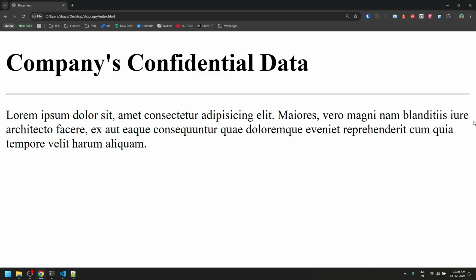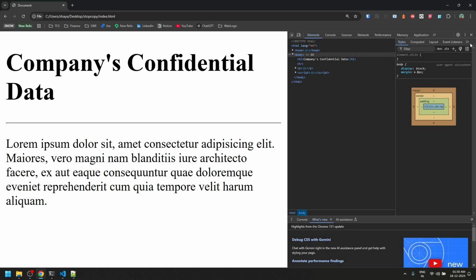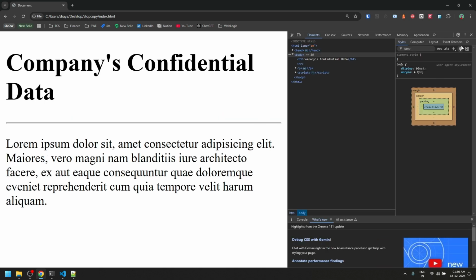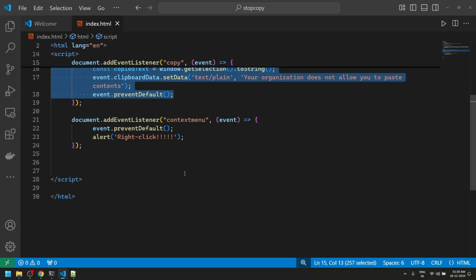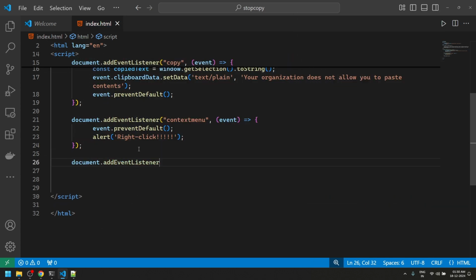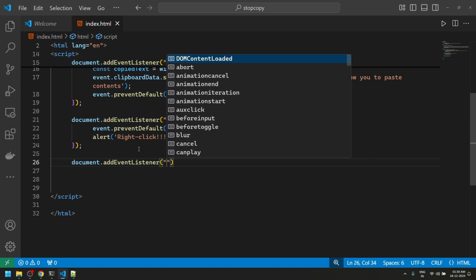Now still the developer tool is accessible, right? Even if I am unable to right click, if I click on F12, it will open the developer tool. Or if I click on Control Shift I, it will again open the developer tool. So let's block them also. Again we'll write document dot addEventListener, and these are all the keys.